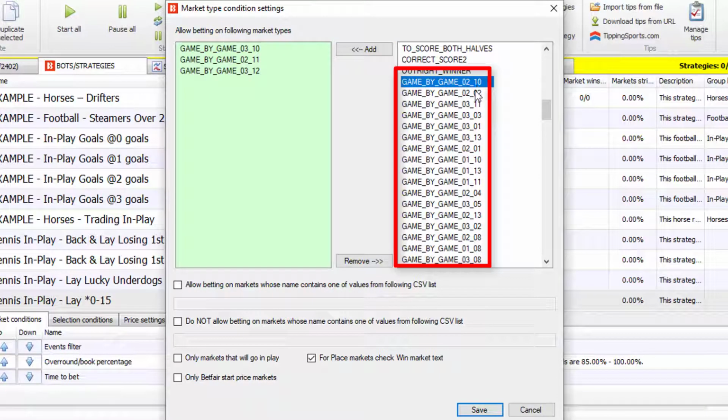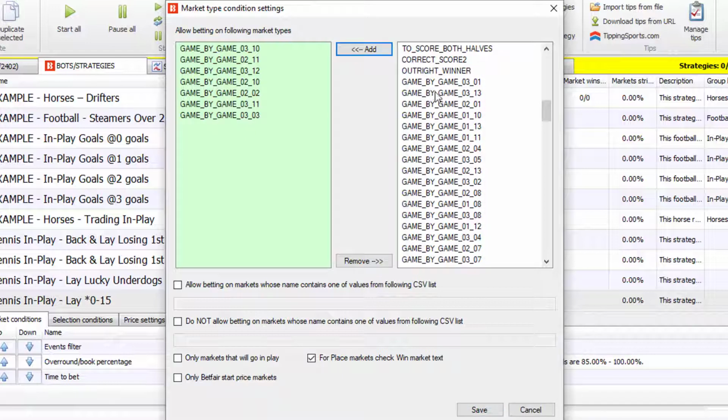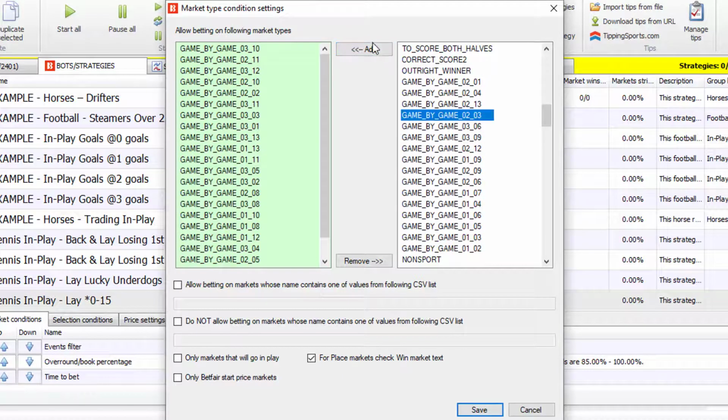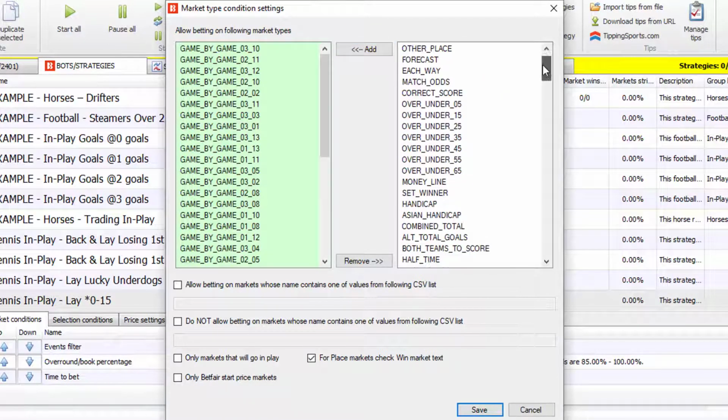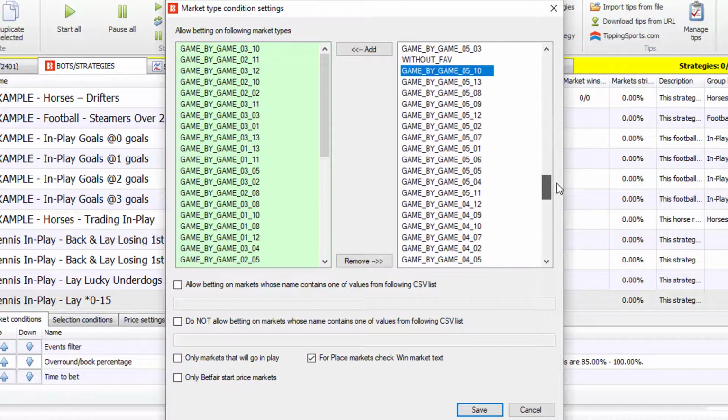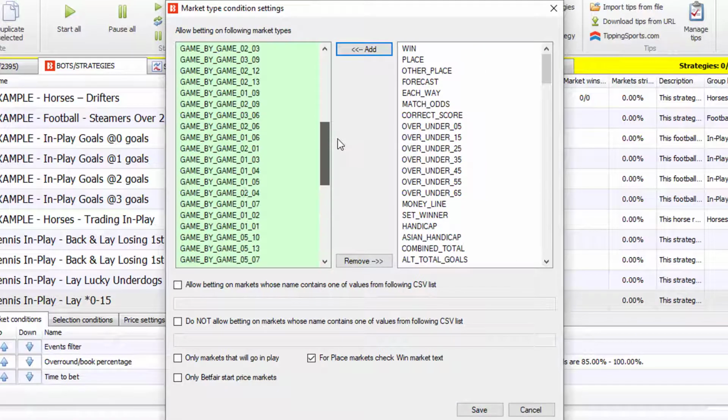Game-by-game 2-10 would mean set 2, game 10, set 2, game 2, set 3, game 11, set 3, game 3. Each of these markets will be settled after each game finishes, which means there's a quicker turnaround. Just make sure you've got all of the games, because sometimes they're separate. Here are the set 5 games and the set 4 games. So here we have all the game-by-game markets for 5 sets.